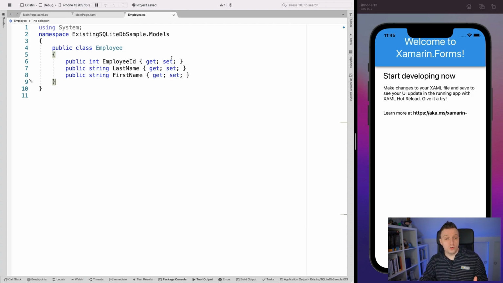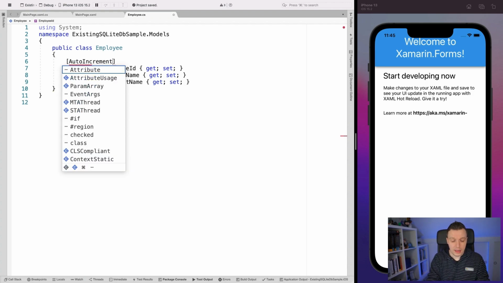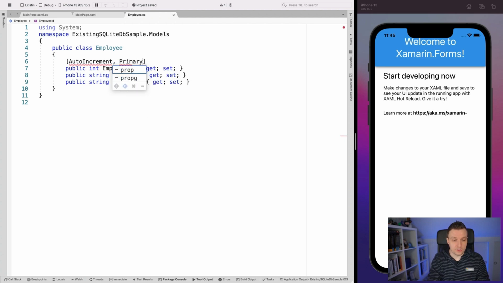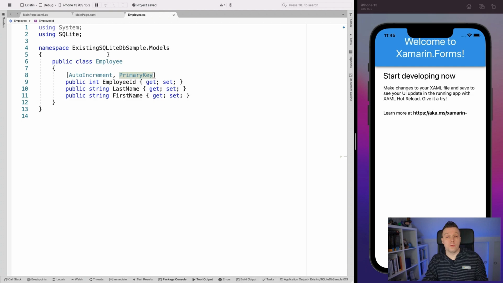Now, if you want to use this with SQLite, you probably want to also add here the AutoIncrement and the PrimaryKey attribute, so that it knows that this is the primary key and it auto increments. Another interesting thing is that the table was called employees with an S at the end.